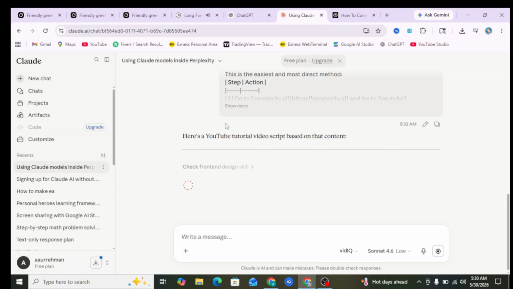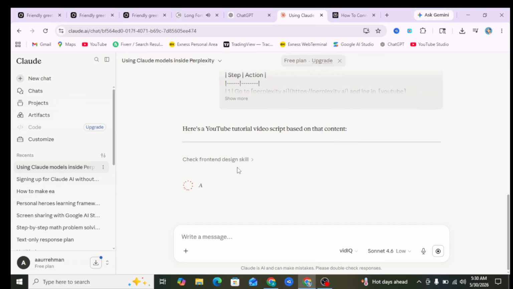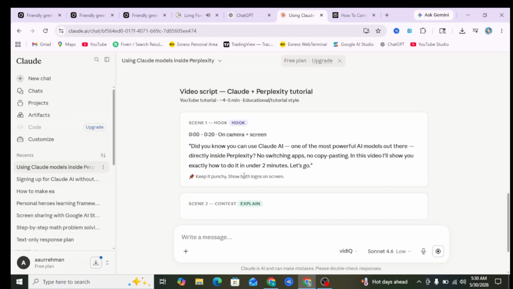Best use cases for this combination. Here are the best ways to actually use this combination. Use Perplexity to research current news or recent events, then Claude to write a full article or report. Use Perplexity to gather competitor information, then Claude to analyze and create a strategy. Use Perplexity to find academic sources, then Claude to help write your essay or paper using those sources as a foundation.